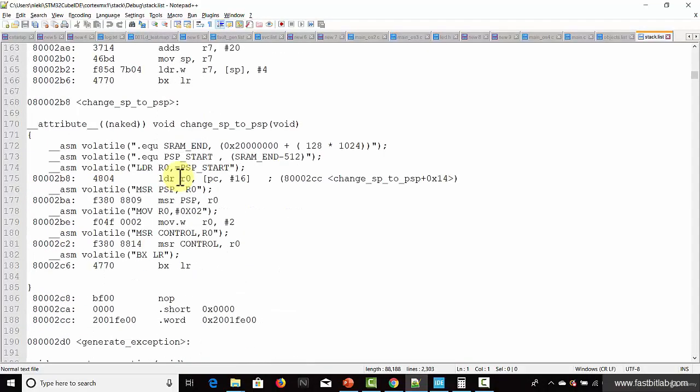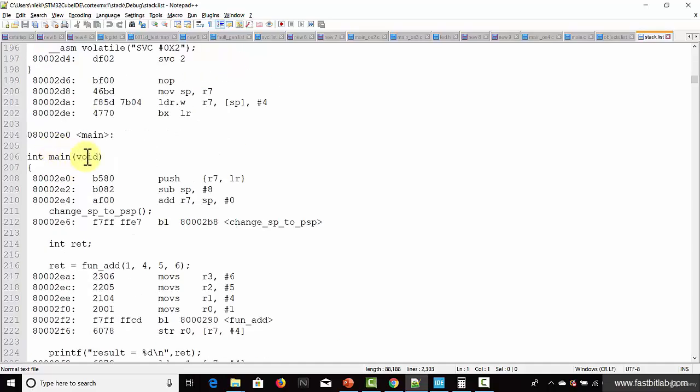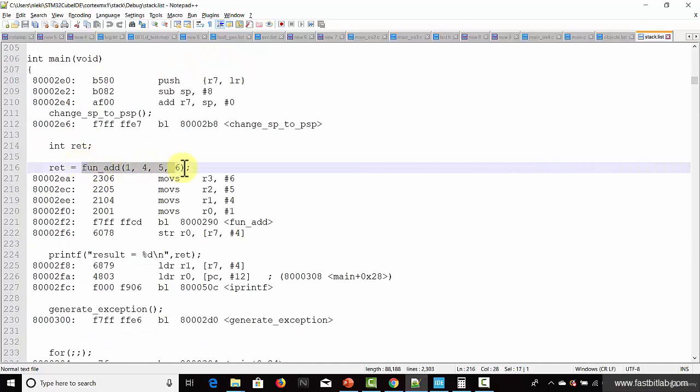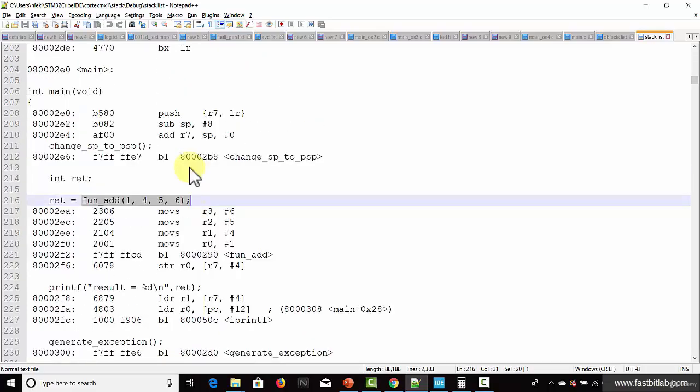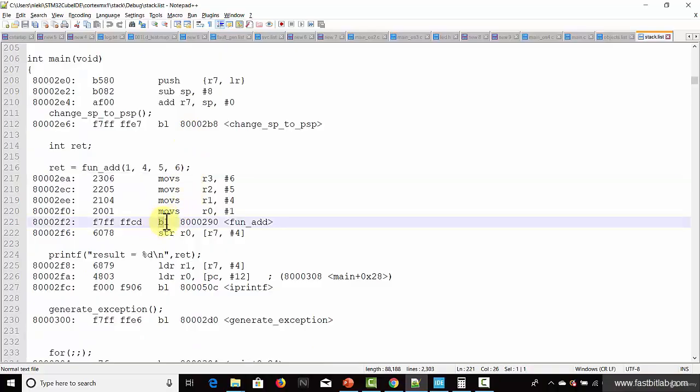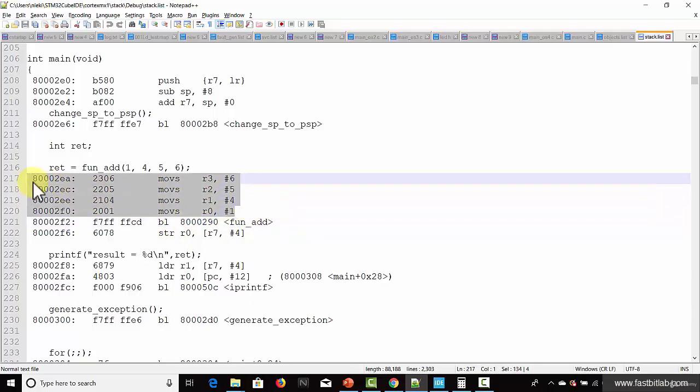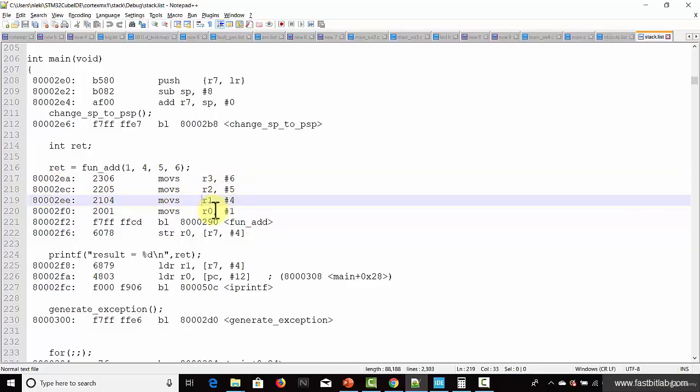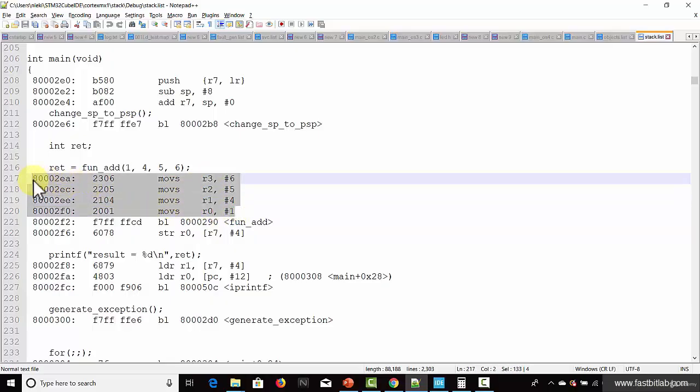Let's go to our main function, which is right here. Here we call function add, and for that branch instruction is used, branch with link to this function add. Before that, look at these assembly instructions. The arguments are populated in the registers R0, R1, R2, R3. That means these registers are being used to pass the arguments according to the standard. The compiler should always use these registers, remember that.